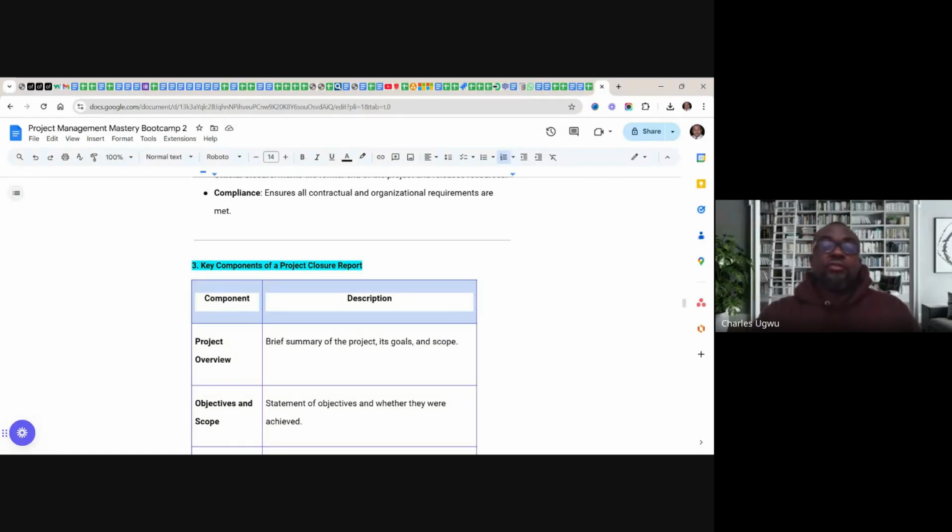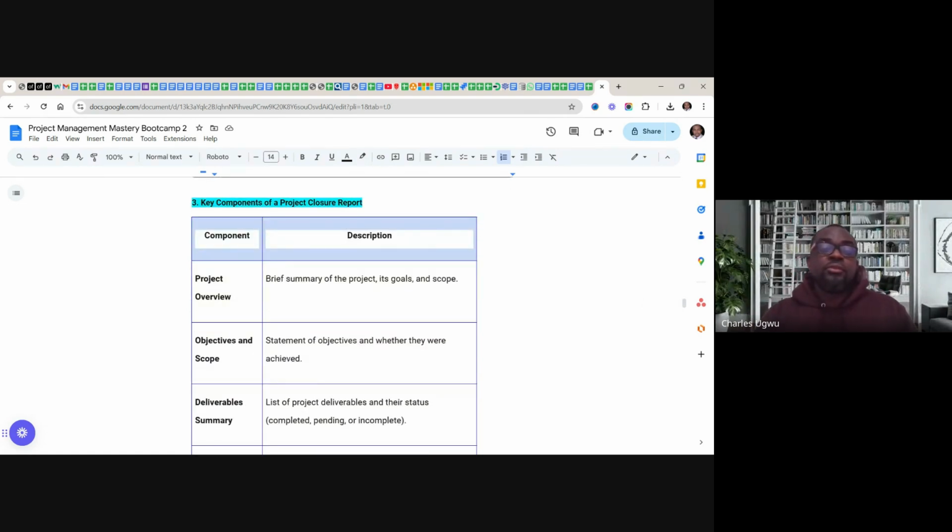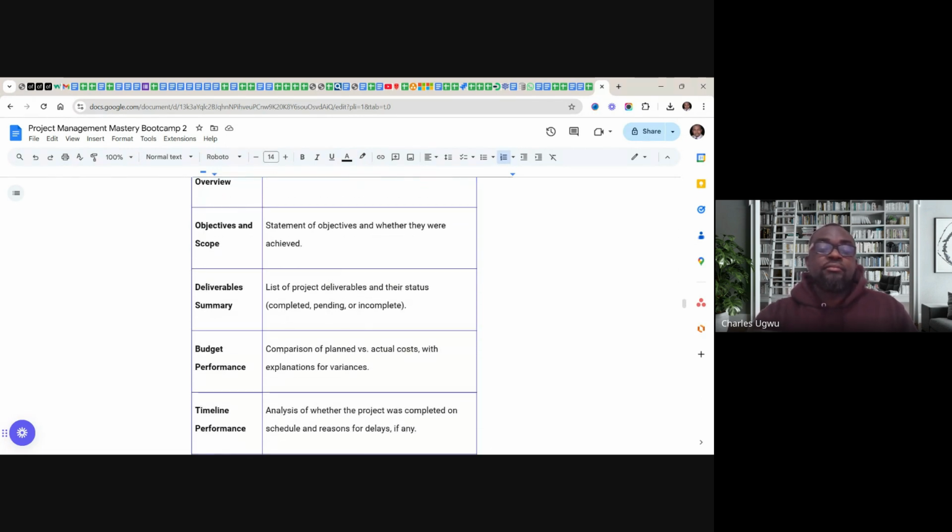Key components of a project closure report. Number one is the project overview, a brief summary of the project, its goal and scope. Objectives and scope, a statement of objectives and whether they were achieved. Deliverables summary, a list of project deliverables and their status: completed, pending, or incomplete. You must state the status of every deliverable.